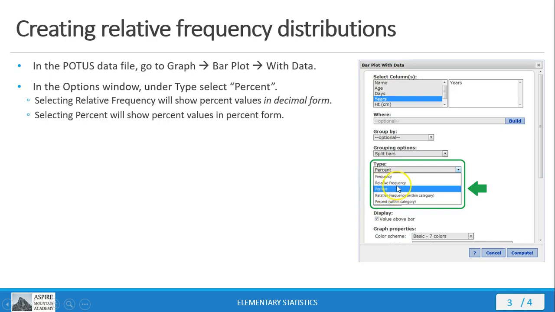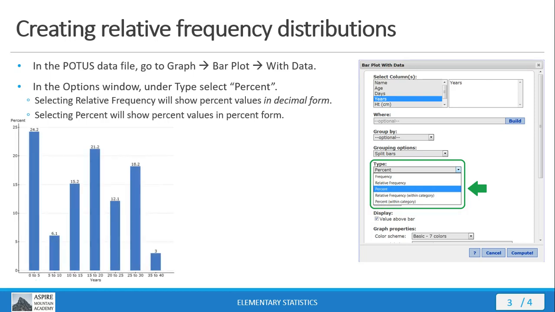We could select Relative Frequency, but the values then will be in decimal form. So in order to get them in percent form, so we don't have to do the conversion, we just select Percent. That way StatCrunch will do the heavy lifting for us. So here's what we get when we press Compute.